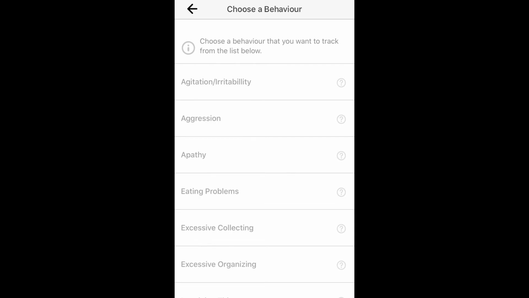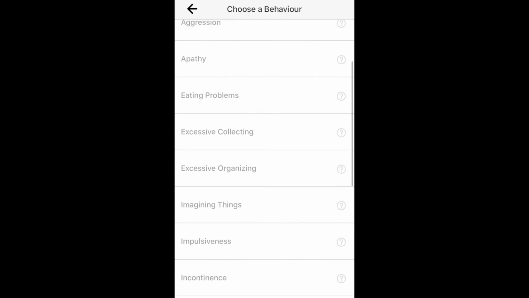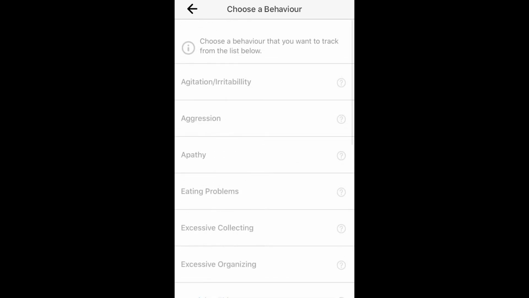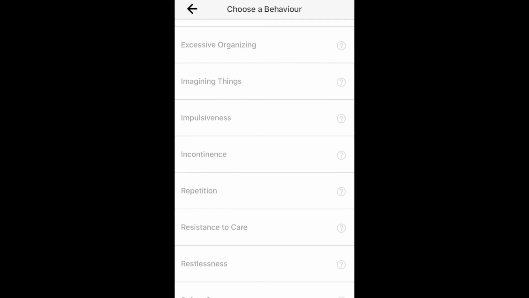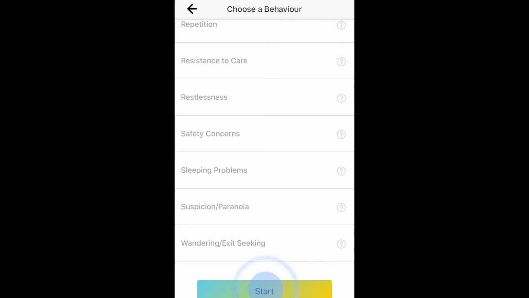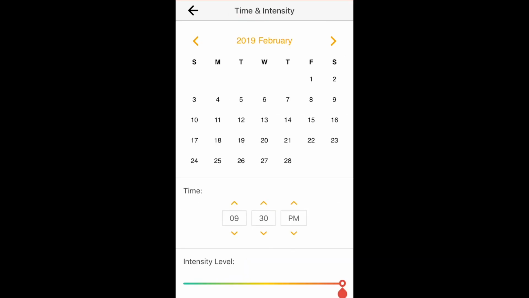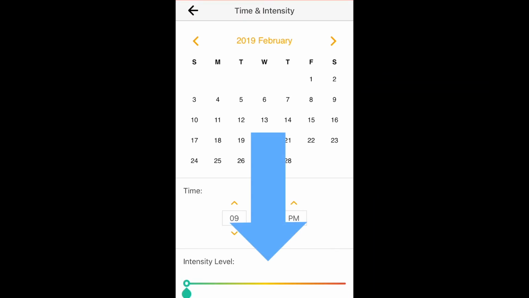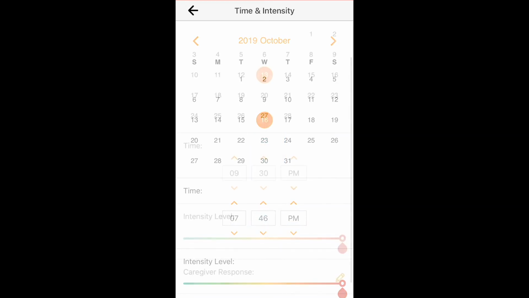Here, choose a behavioral symptom you want to track. For the purposes of this demonstration, I will choose aggression. Then press Start. Here you will choose the day and time the behavior occurred and the level of its intensity on the color scheme scale at the bottom of your screen, from mild in green on the left to moderate in orange in the middle to high intensity in red on the far right. Then press Track It.